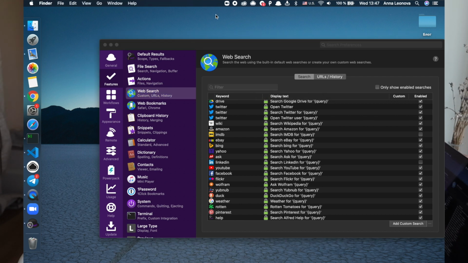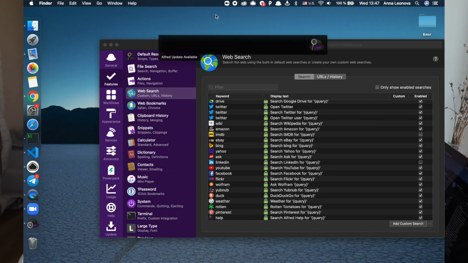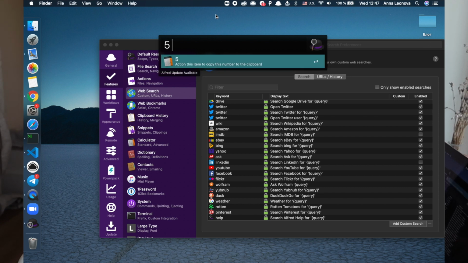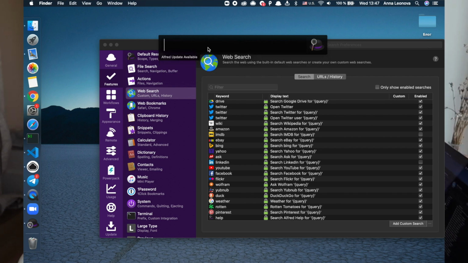Calculator is another handy feature that I haven't mentioned. For example, I can do calculations in Alfred, like 5 plus 5 equals 10, or 5 multiplied by 16, and it's doing the calculations right over there. It's showing me the result. That is really cool because you only need to type one command, Command Space, and then do your stuff, and you don't care about anything.